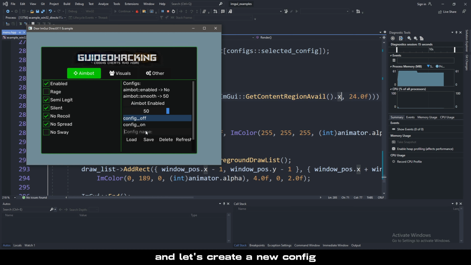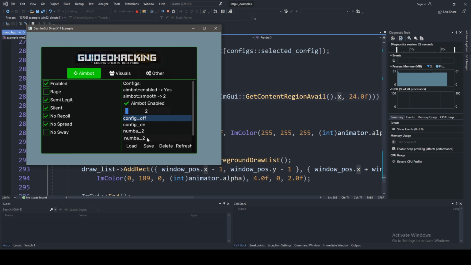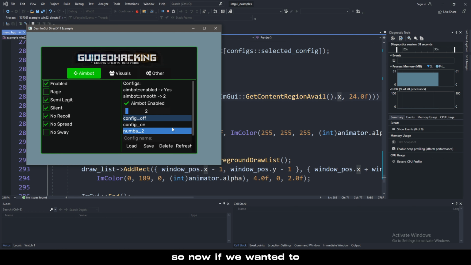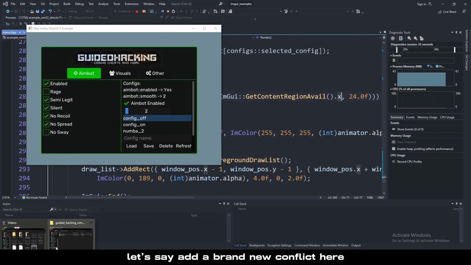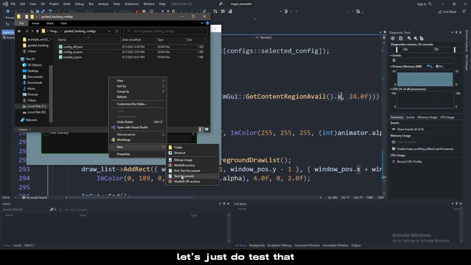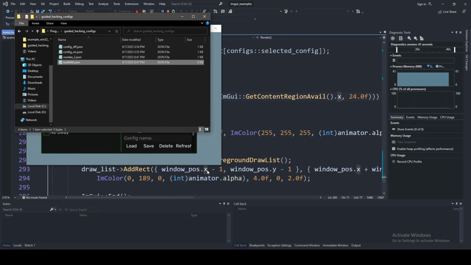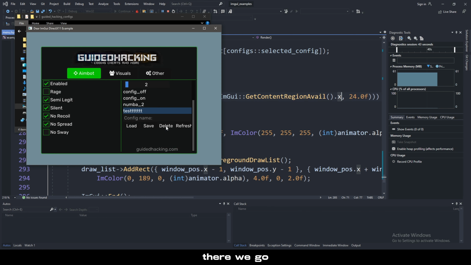Now it's off. And let's create a new config, and we'll just have this to on, and we'll set this to 2, and we'll do number 2. Save that one. Cool. Now what we're going to do is load config off, and number 2. There it is. Works. So now, if we wanted to, let's say, add a brand new config here, let's just do test.json like that. Now what we can do, refresh, and there we go. Now we can delete this one, we can delete this one, and there we go.